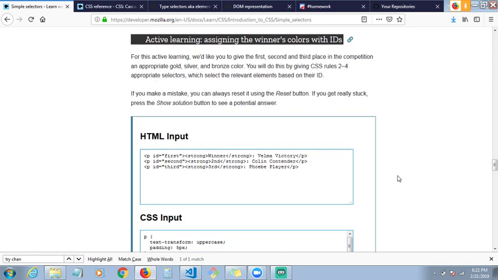Active learning, assigning the winners' colors with IDs. For this active learning, we'd like you to give the first, second, and third place in the competition an appropriate gold, silver, and bronze color. You will do this by giving CSS rules 2 through 4 appropriate selectors, which select the relevant elements based on their ID. If you make a mistake, you can always, okay.